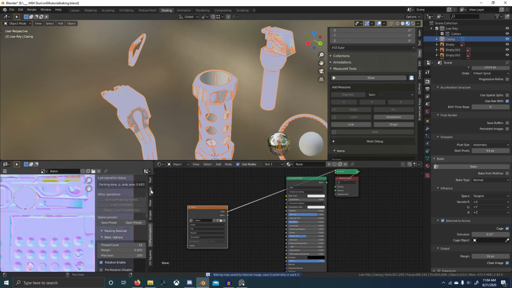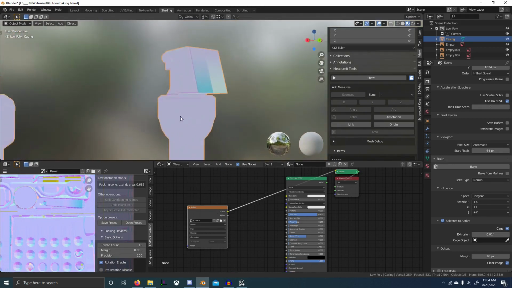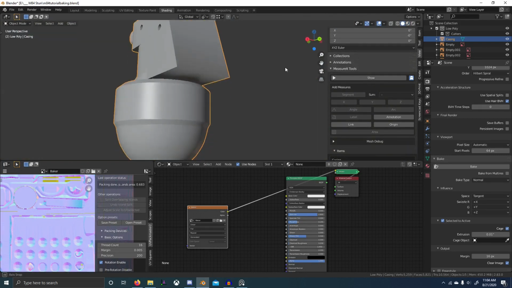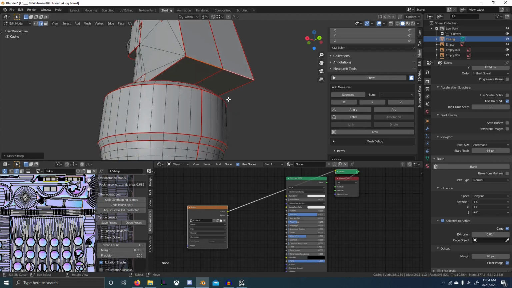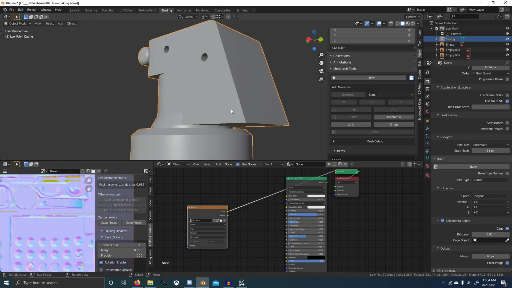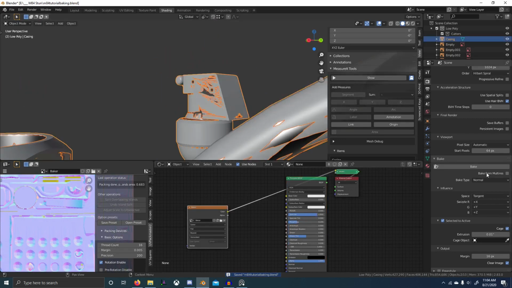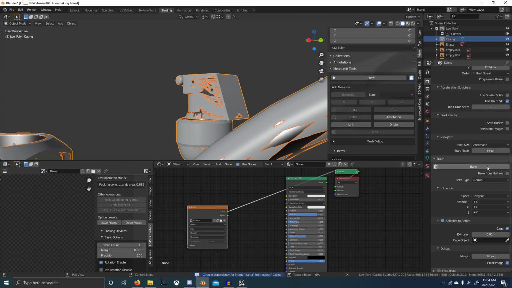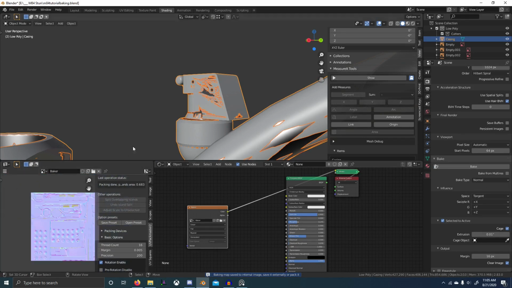Okay. This should be marked as sharp. And save. Let's try baking again. So sometimes baking is just kind of working through errors until you get everything set up, which is why I don't think very many people enjoy this part of the process.